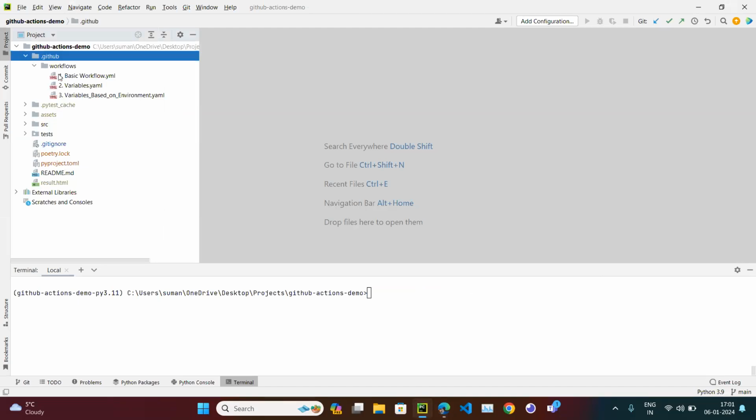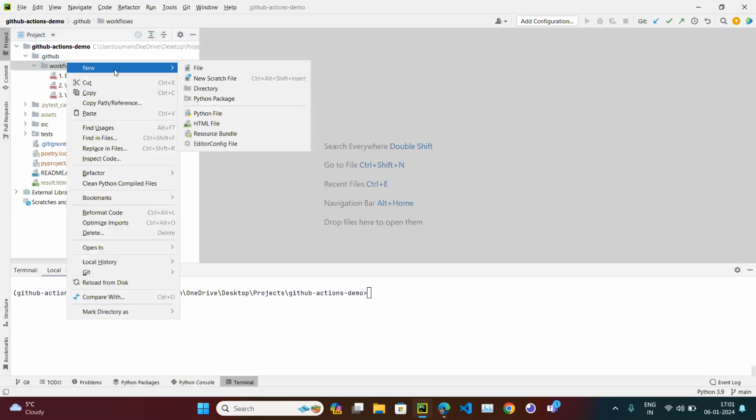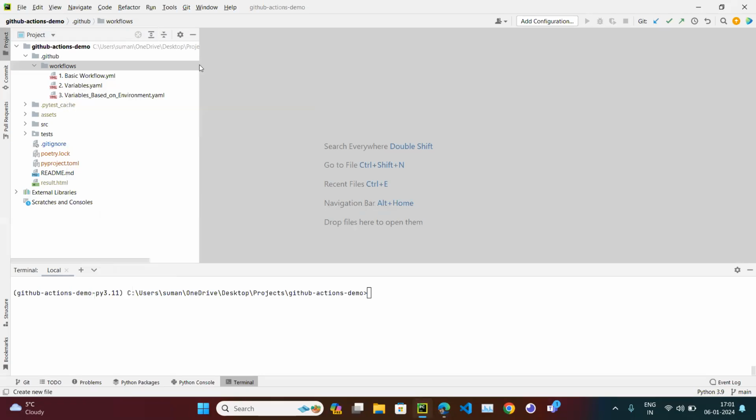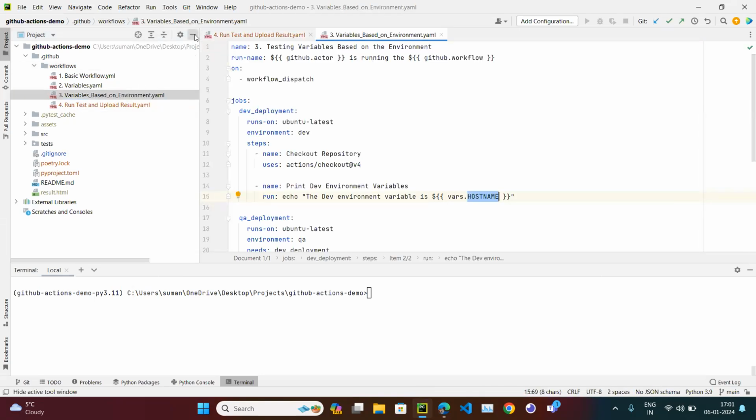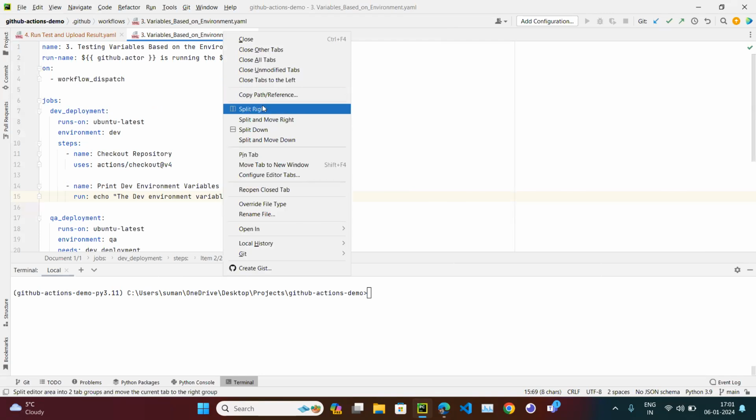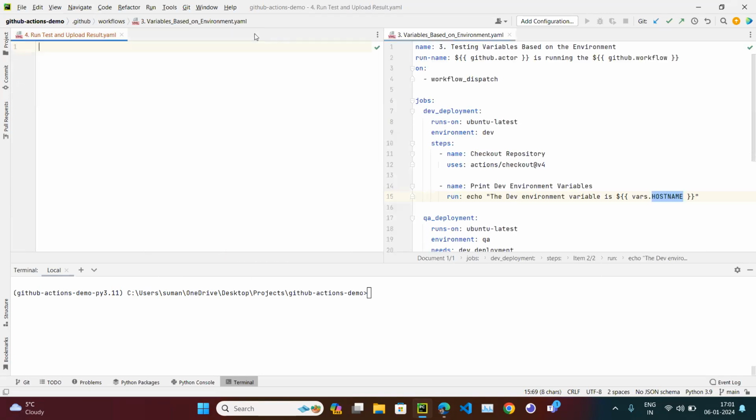All right. So first thing is that we have to create our workflow file. So let's create a workflow file. File number 4, run test and upload result.yaml. So we are going to do that. And most of the syntax remains the same, so I am just going to do the copy paste.